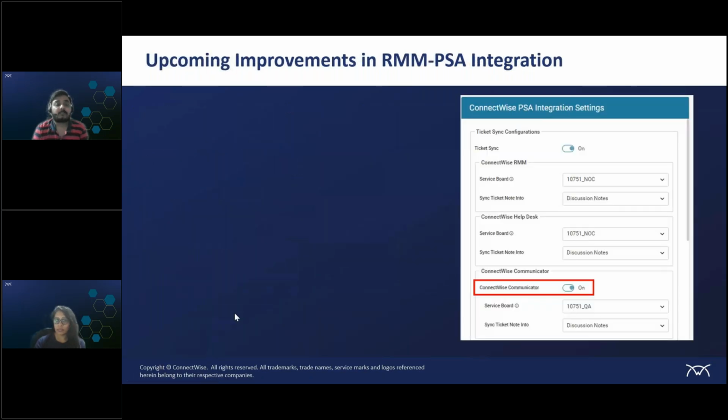From the recent improvements, I'll now talk about the upcoming improvements we are planning to release for RMM PSA integrations. The first one is the ConnectWise Communicator ticket sync. We were receiving a lot of feedback from partners that they want to sync the tickets generated by ConnectWise Communicator on a different service board, because as of now we are syncing tickets created by ConnectWise on the service board configured under ConnectWise RMM or the NOC section.